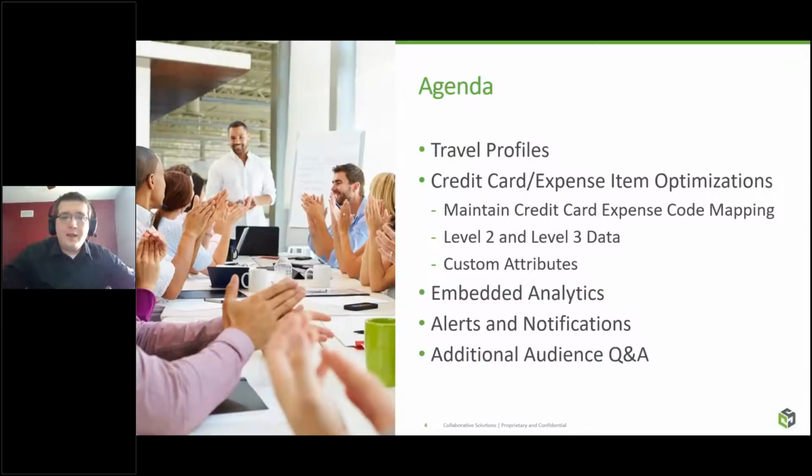So here's our agenda today. There's a couple of things I'm excited to talk to you about. First and foremost is travel profiles, something relatively simple, but actually does save a ton of time. So I'm going to talk a little bit about it. Some of the credit card and expense item optimizations, some stuff that came out in Workday 32 or so, and then those custom attributes, which are always super slick. Then I'm going to chuck it over to Noman. He's going to go through embedded analytics, alerts and notifications, and then we should have a little bit of time for some additional Q&A. So I'm super excited.